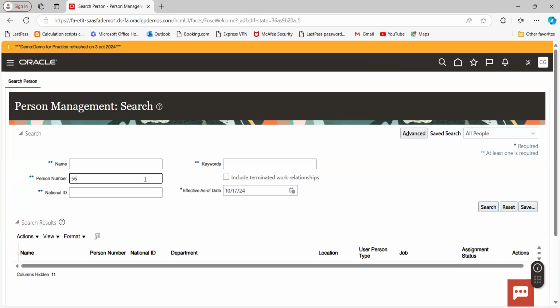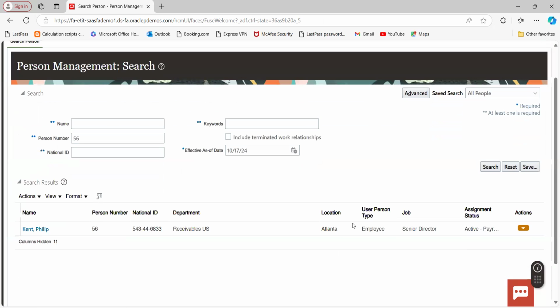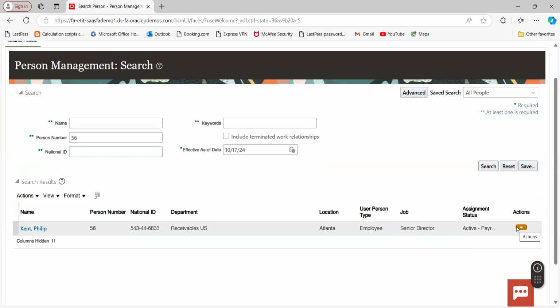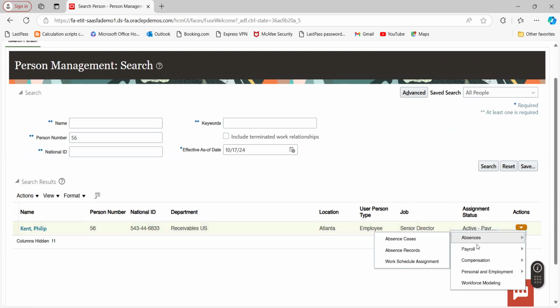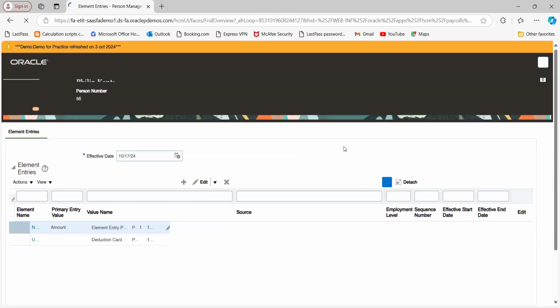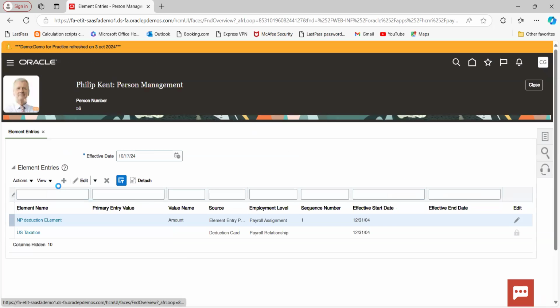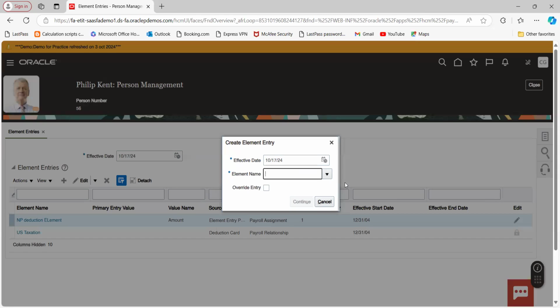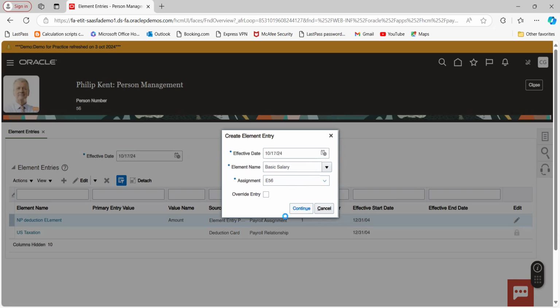So let me search for the person, search, in the actions, we'll go to payroll, element entries, and let me attach all elements. So first element will be basic salary. Click on continue.